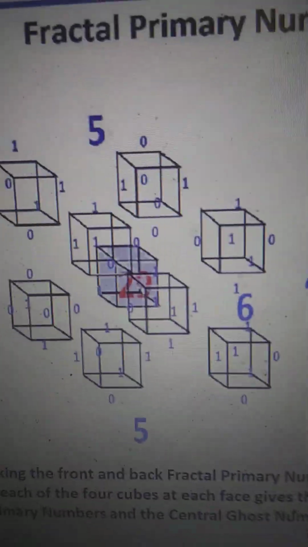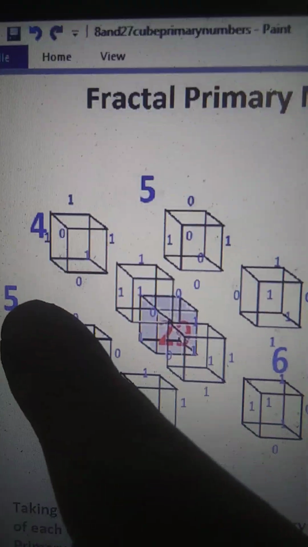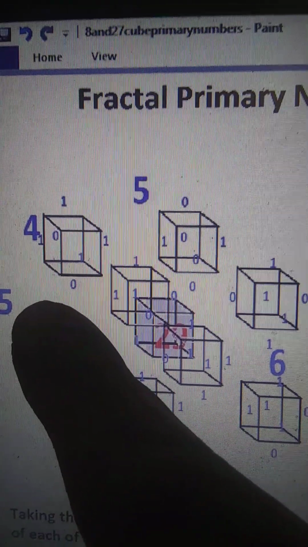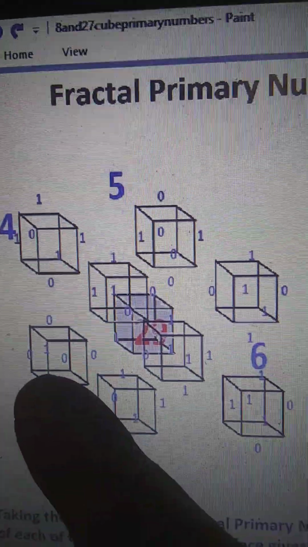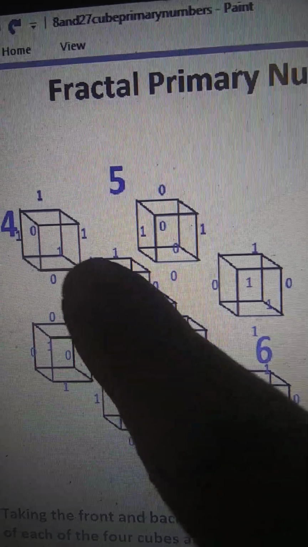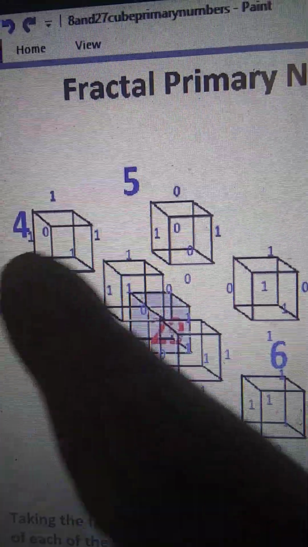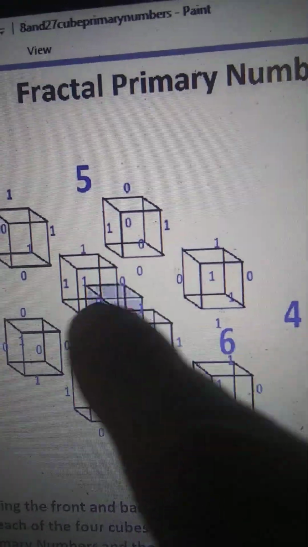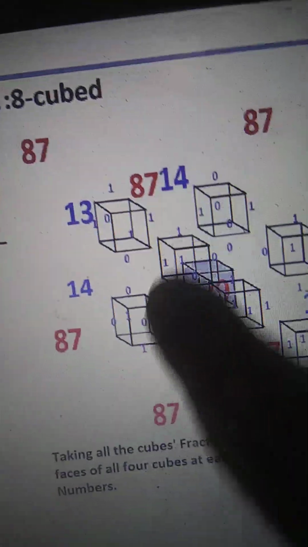There's something about this. You can easily get the numbers. If you want to have 5 as your chosen outer ghost number or outer primary number, you can pretty much input that into the miniature fractal primary numbers front and back. But if you want to do a whole cube, you have to get the outer ghost numbers.